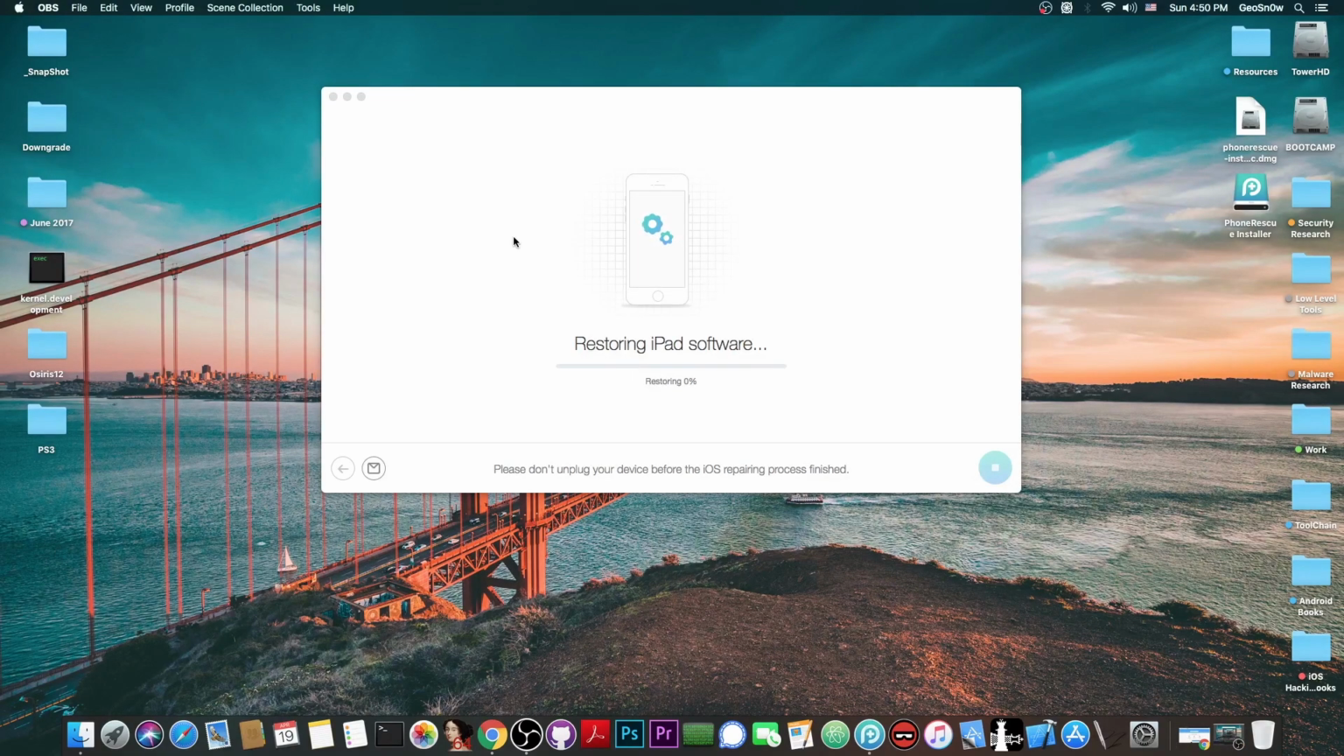Alright, so after the download is complete, you can see that it says in here restoring iPad software. Now if you reach this point, it means that the device is starting to restore, and of course the iOS will be updated, but at the same time it also means that you should not unplug your device. It also says in here, please don't unplug your device before the iOS repairing process finished. So at this point you can see that even the stop button has been grayed out because you are at the point of no return. The device already started to restore, so it wouldn't be safe to unplug it at this point.